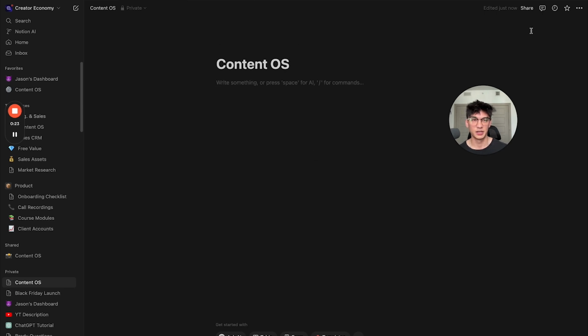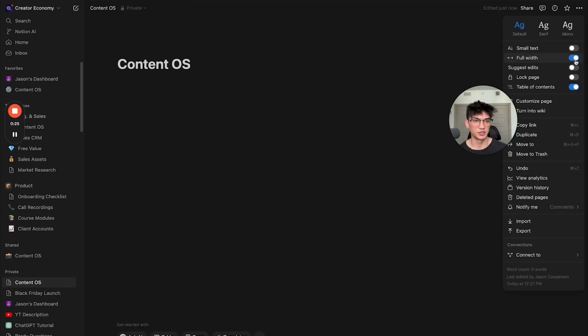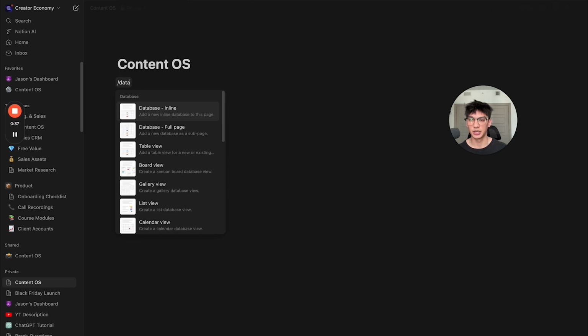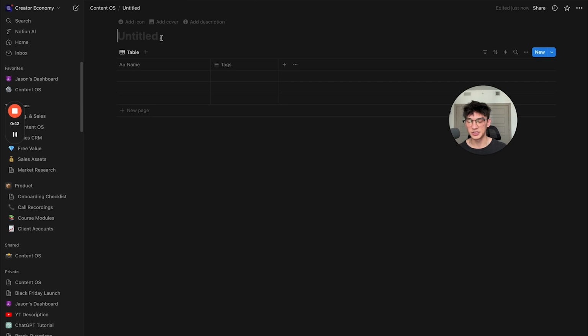All right. And we're going to go top right. We're going to change this to full width. Okay. And then we're going to start. The very first thing in all this is we have to create the databases. Okay. So we're just going to go /database full page. Okay. And this is going to be the database for our long form videos.